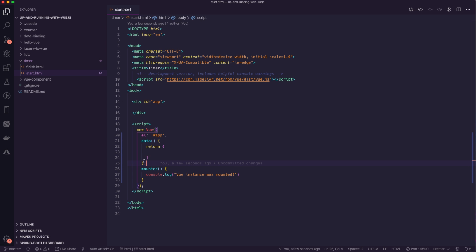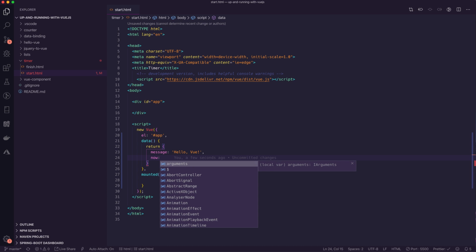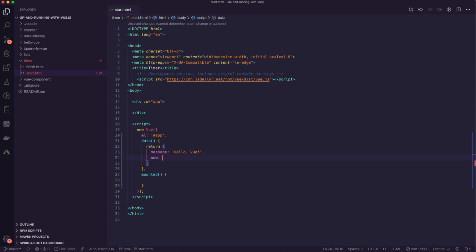And I'm going to get rid of what's inside of here. And I want to start to build out our example. So I'm going to add some properties to our data object here. And I'm going to say message is hello view. And I'm also going to add a new one called now. So now is going to be the current time. And I'm just going to create a new date. So new date. So now that is going to be what the current time is when this loads.